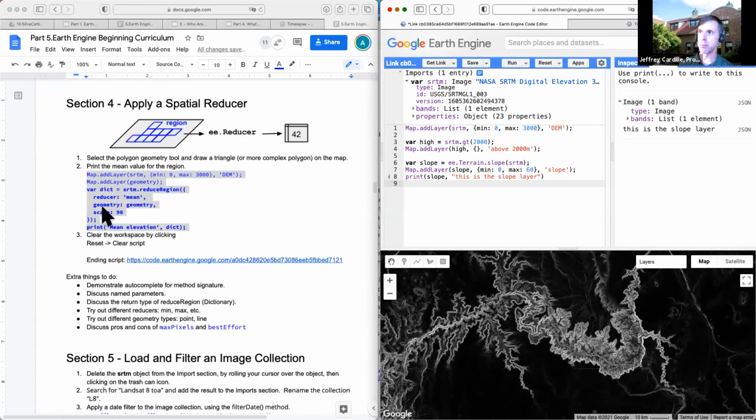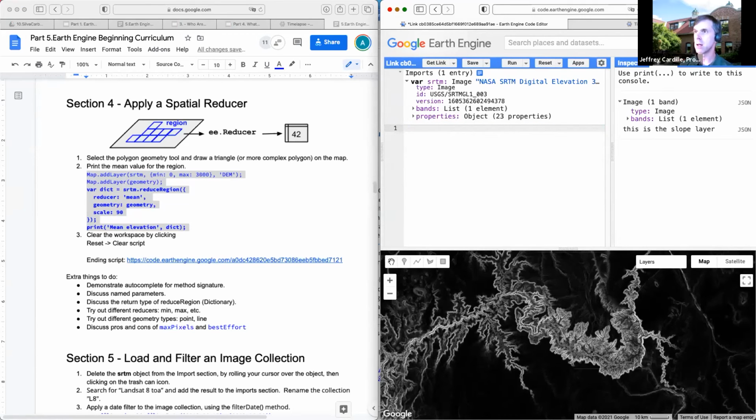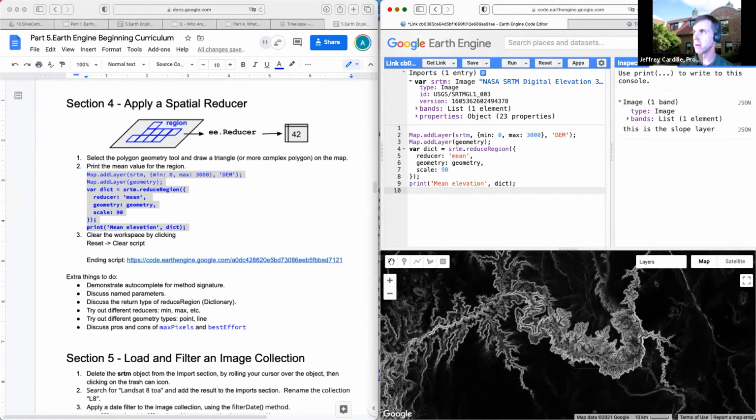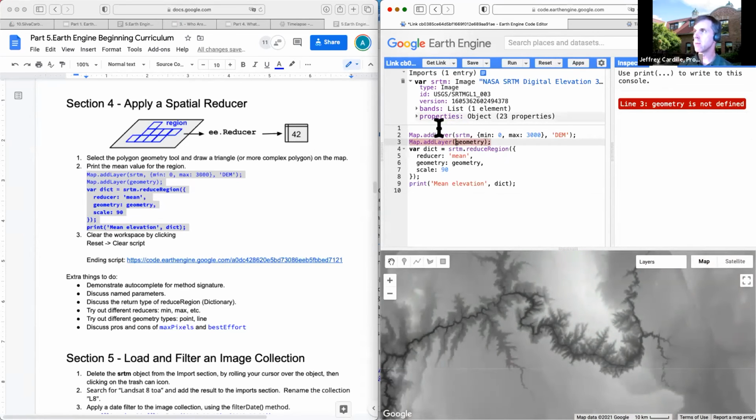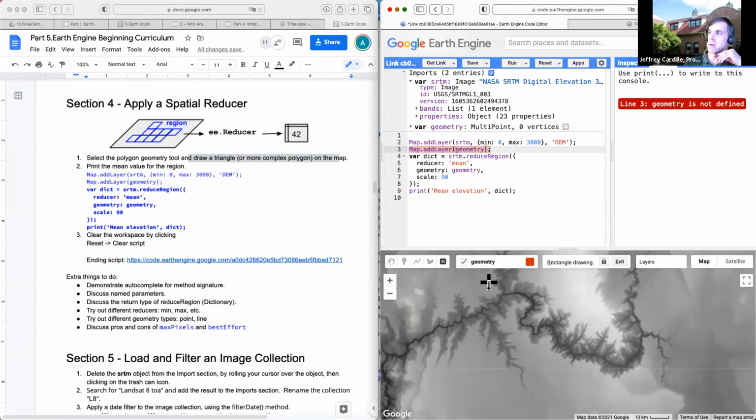So here they say print the mean value. I want to actually just get rid of this code. I don't need to see all of that. And so let's put it back in. So SRTM reduce region. Oh, I tried to just paste it without thinking about what was happening. That's okay too. But the message is, it says geometry is not defined. What are they talking about? They're saying, oh, right, draw a triangle. I wasn't even reading anymore. So they're asking us to draw a triangle over whatever area we care about. Or I'll draw a rectangle. I don't want to be told to draw a triangle. I'm going to draw a rectangle.